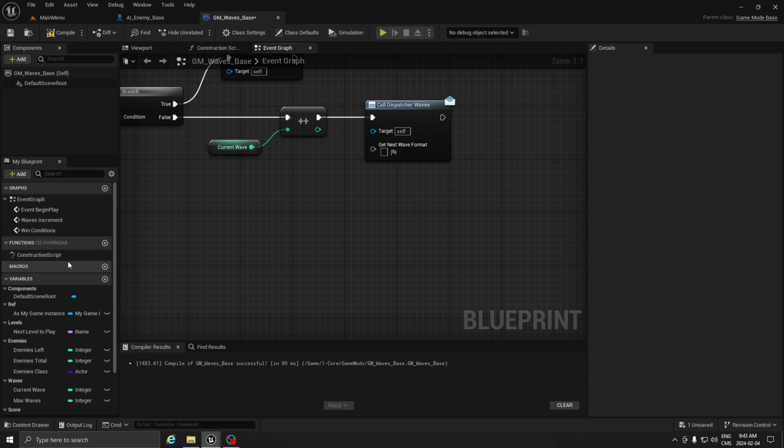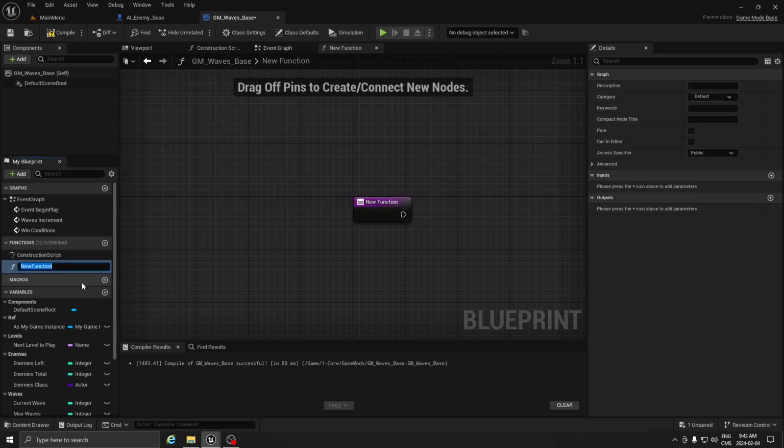Okay. So we're going to create a function. Now we have our new function here. We're going to call this function get wave text format.